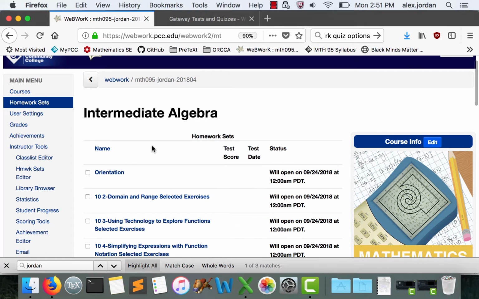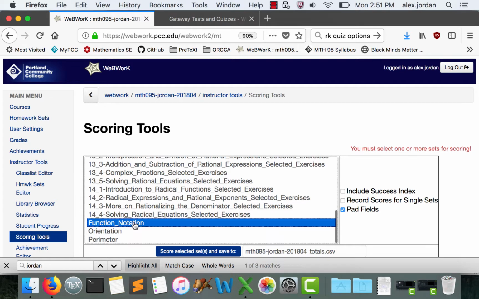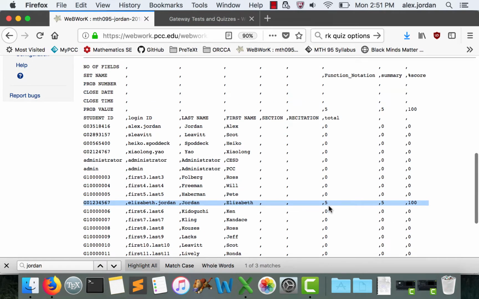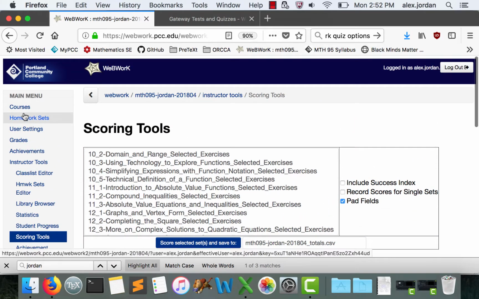What does this look like from the scoring tools menu? If I enter scoring tools and scroll to the function notation problem set, this student here, the only thing I see for that student is their highest score from all the attempts that they used on the quiz. I see the 5 out of 5. There's no record here, at least, of the 2 out of 5.